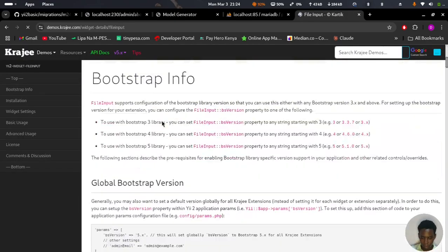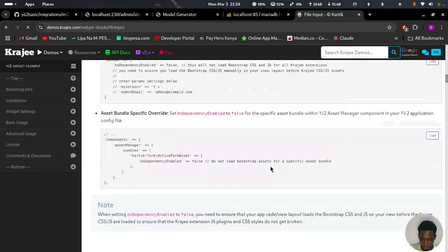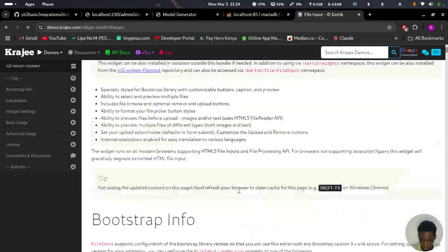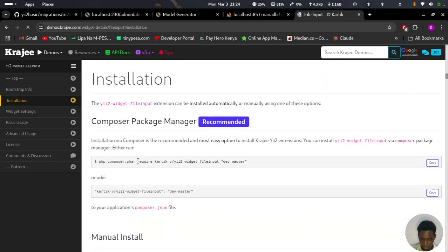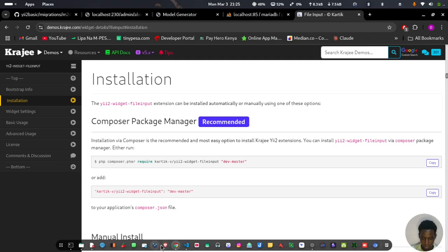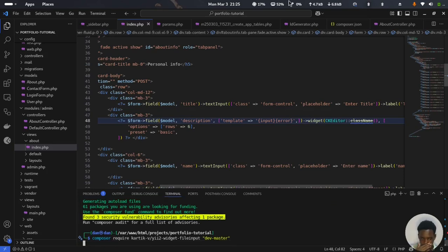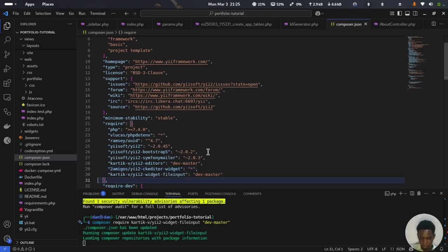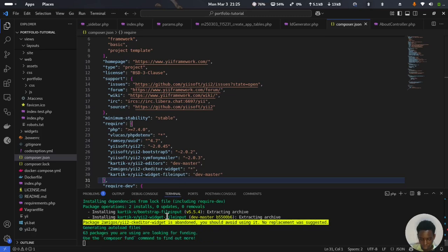Now installing it, we'll just need to use this, where the code is for installation. Yeah, we have this. So just copy the require, dev master, then in your terminal you just type composer, then paste, and it will be installed. It will be added inside this composer file. You can see it has been added. We have finished installing and everything is fine.